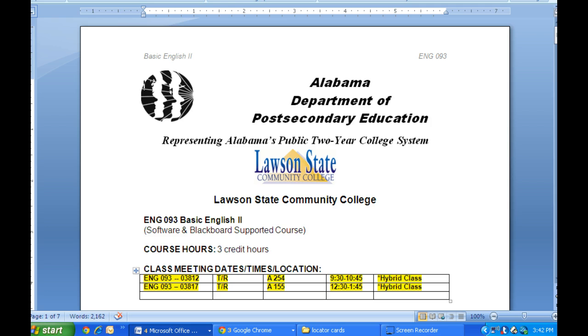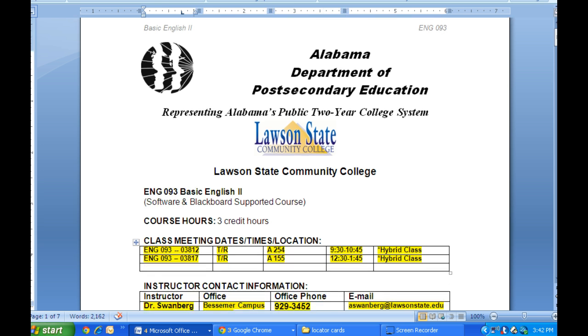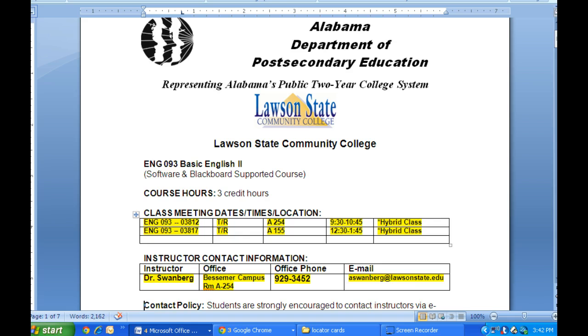I am teaching two sections of 093 this semester. They are both hybrid classes that use Blackboard and other online software to support what you're learning here. And those classes do meet in different locations. One class meets in A254 and the other meets in A155. Those class times are 9:30 to 10:45 and 12:30 to 1:45. I do expect to start and end every class on time.